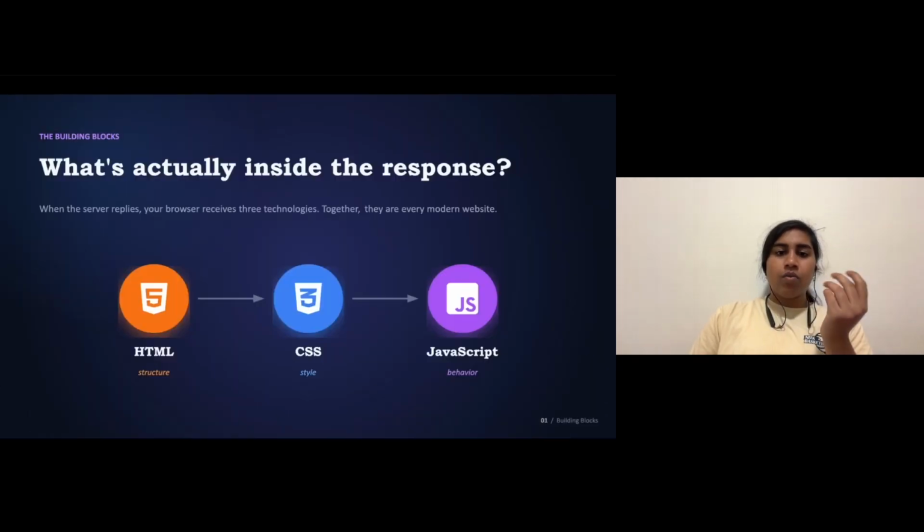So, when the server sends the response back to your browser, what is actually inside it? What is a browser receiving and turning into a page? What you see, what you scroll, what you click on? The answer is the main three things: HTML, CSS, JavaScript. Every single website you have ever opened, whether it is Netflix, your bank, your class portal, it's these same three technologies underneath. All the frameworks that you see today are built upon these.